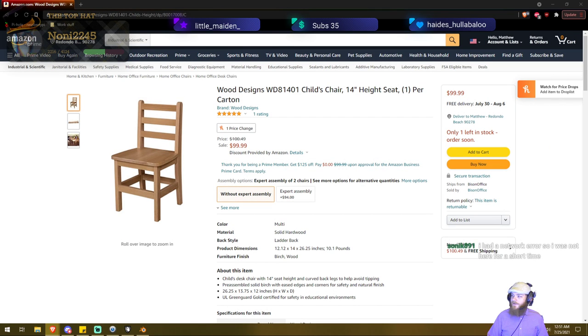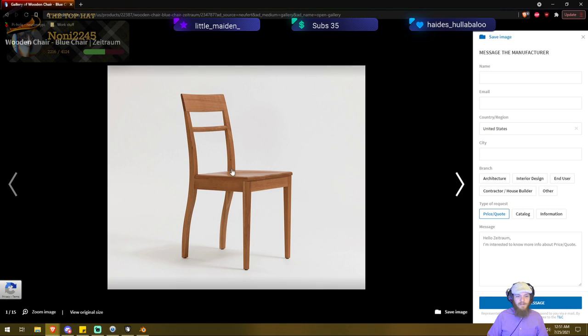You just want a nice, ugly wooden chair, and you're just gonna use your primitive modeling skills that you just learned. You have a flat thing at the bottom, a flat base. You have four legs. You have a little top bit. And that's really all you need.